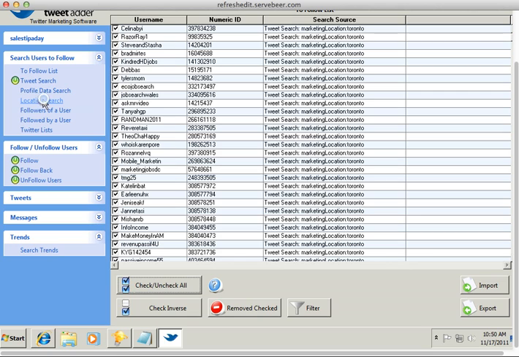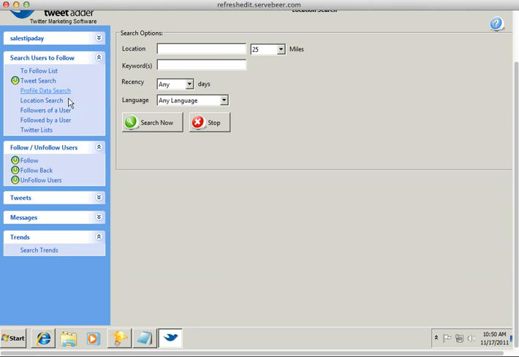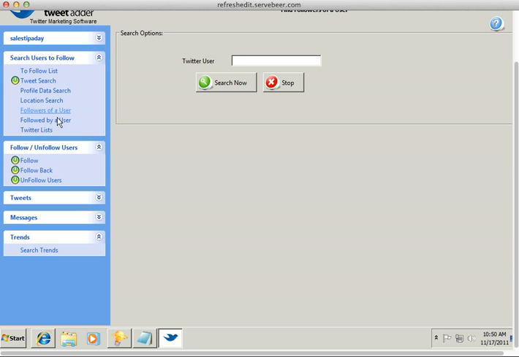You can also do a location search. Like I say, there's a profile search, there's a location search. One of the ones that you want to look at is followers of a user, and a prime example in the sales world is this: I want to follow Jeffrey Gitomer's followers because I know they really like Gitomer, and he's got some good stuff. So I just put @Gitomer in here. I'm not going to run it right now, but you just hit search now and it'll find that. Same thing with the Twitter user.